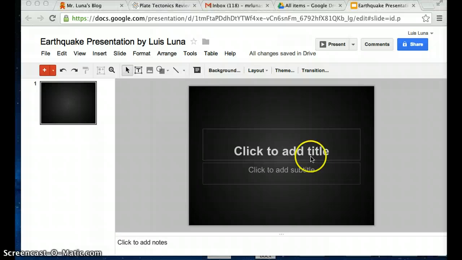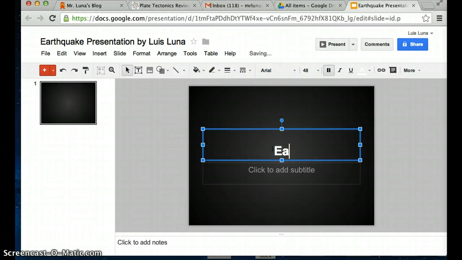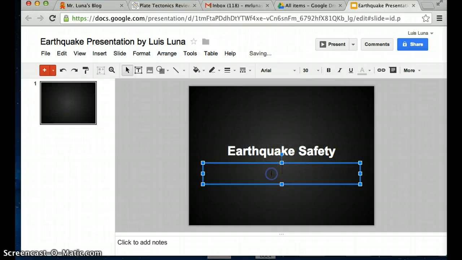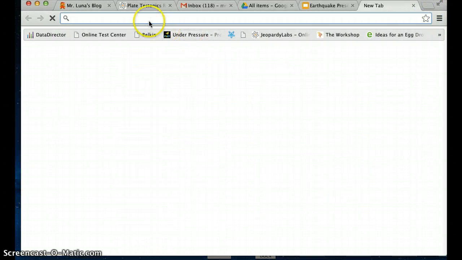So first slide is a presentation slide. So go ahead and write Earthquake Safety. And then your name down here where it says subtitle. If you want to put a picture here, you can. To put pictures in any of them, all you have to do is open up a new tab by clicking on this button here. Then look for pictures.